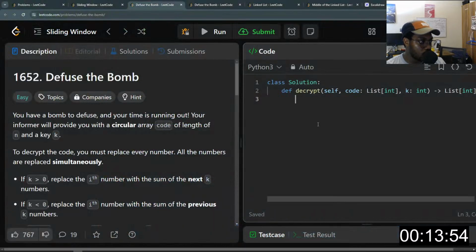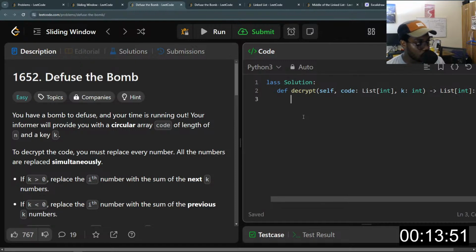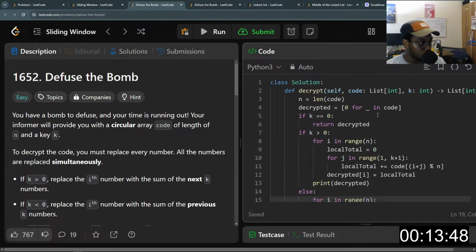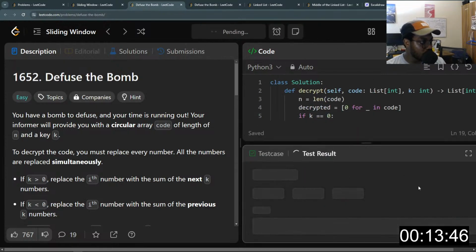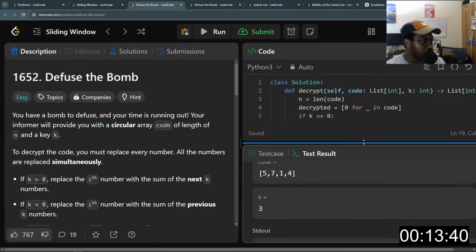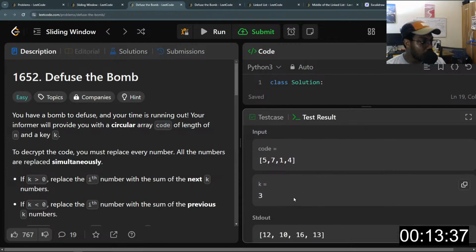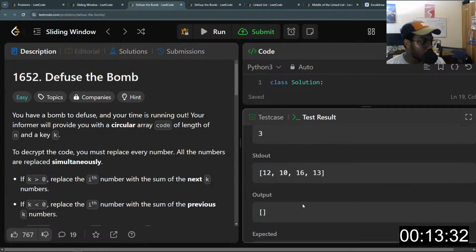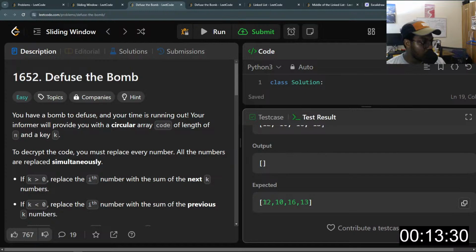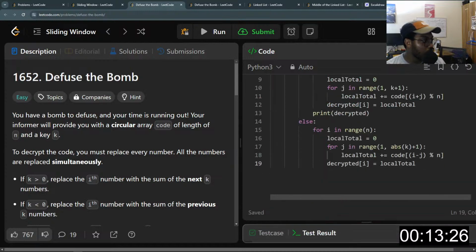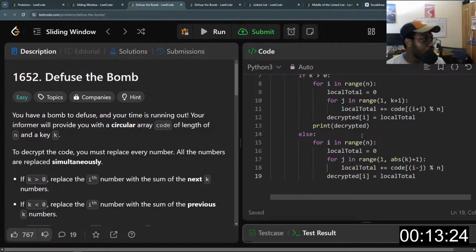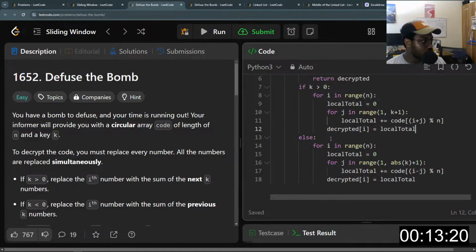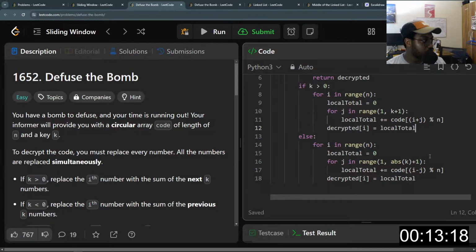So let's run this code and see. This should pass all the test cases, right? Oh, there's one wrong answer. What's that? K is equal to 3. Expected... we're returning... oh, am I not returning? Oh, okay. I'm not returning anything here. Sorry, that's bad. Let me just return the decrypted at this point.